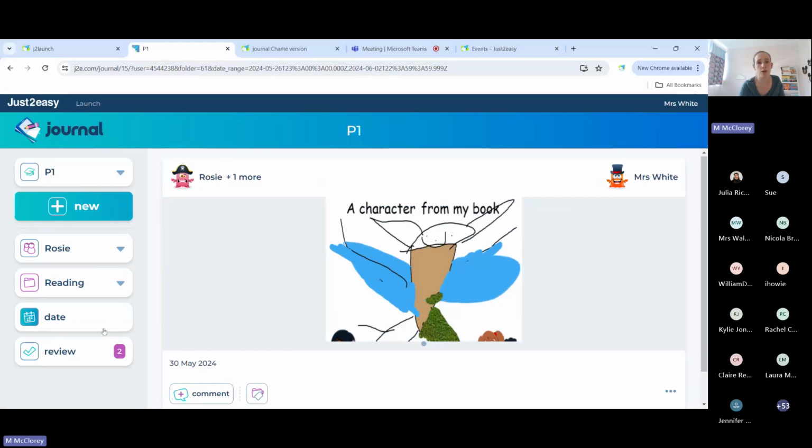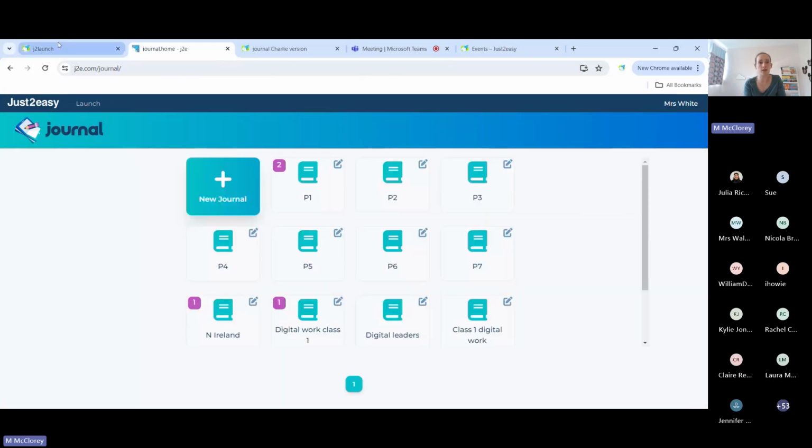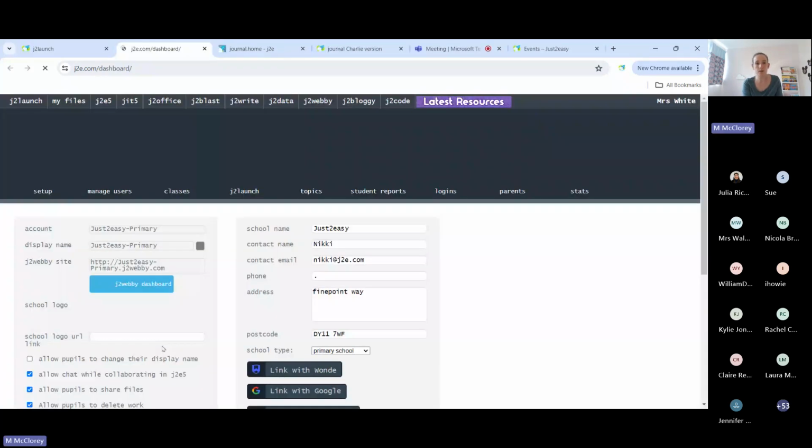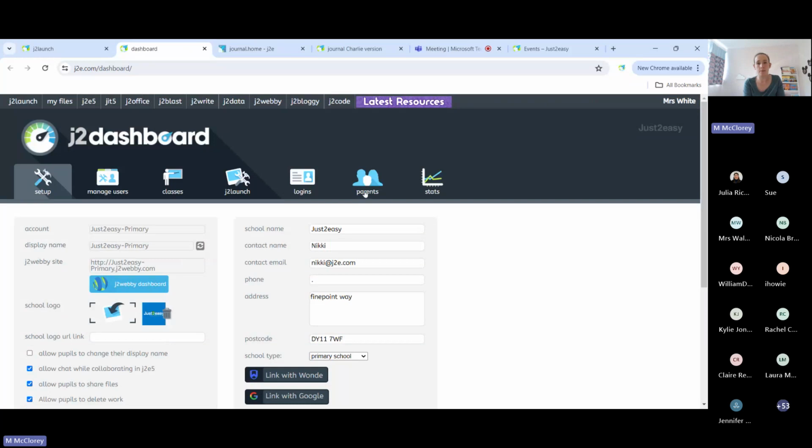We're going to move on now to have a look at how that works for connecting parents. So the first thing when we're thinking about that is actually connecting the parents. And I'm going to do that back from my Launchpad. I'm going to start by clicking on the J2 dashboard, which is one of these sort of bluey grey tiles. It's at the bottom of my Launchpad. And I go to the Parent tab.